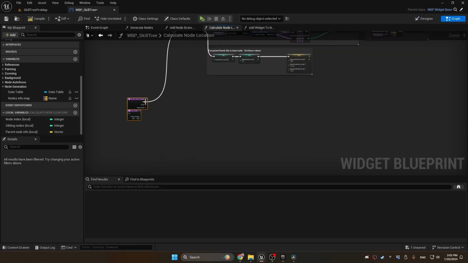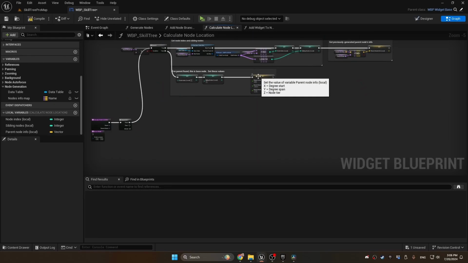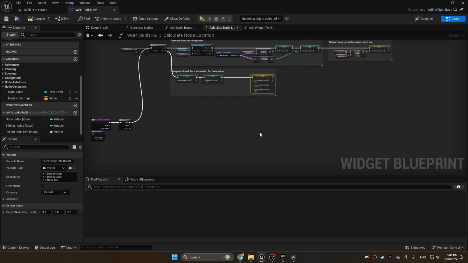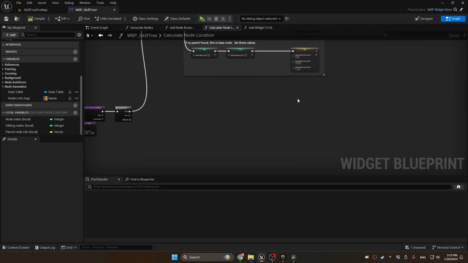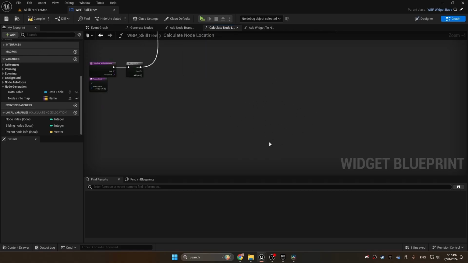Let's drag this down and we'll add a sequence. Now to determine where a node that we're trying to spawn will go on this skill tree, we need to get this parent node info, its parent node's info, and do some math on it. So essentially now what we want to do down here is determine a node's placement information packed into this variable here based on its parent node's placement information, and then use that node's placement information to decide where to spawn it on the skill tree.